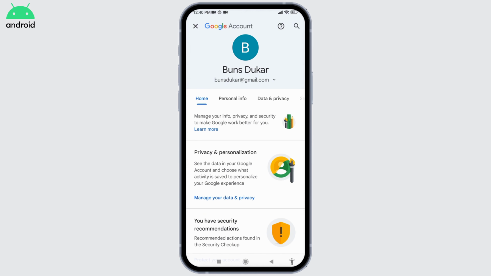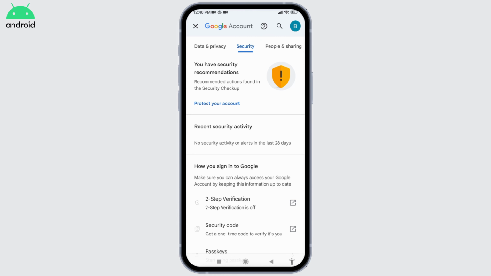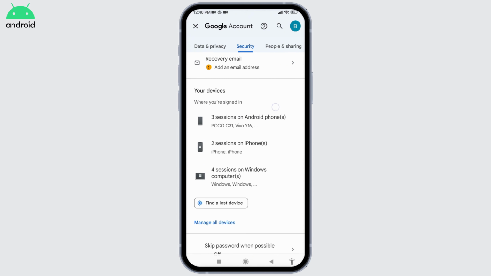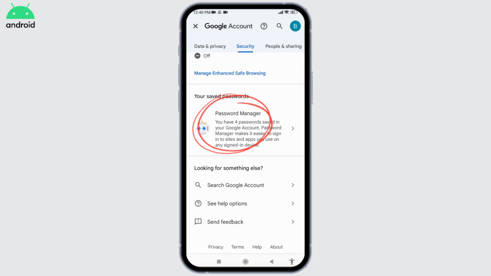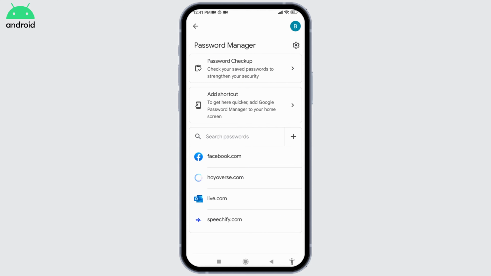Now head towards the option of security. Scroll all the way down. Over here you will be able to find different sections. You will find this section for password manager as well, so tap on it. Now from here you can easily check the password.